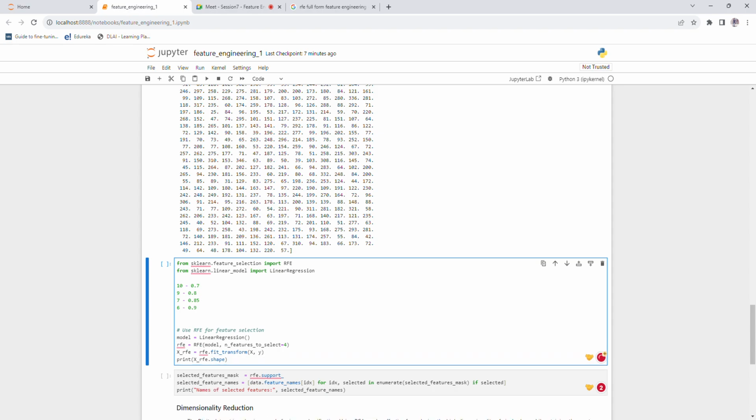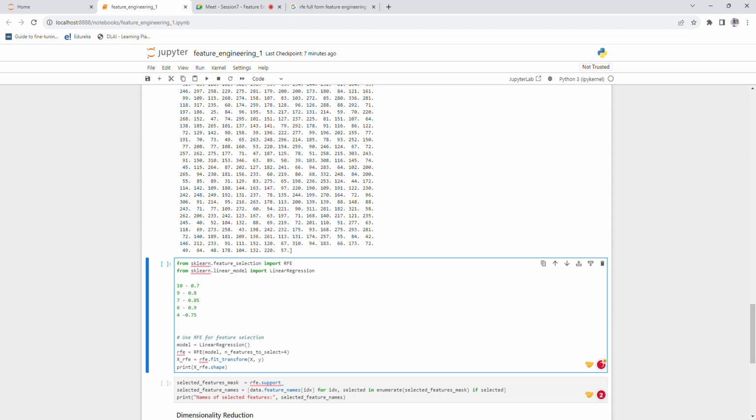Now, for 6, and now let's say for 4 features, it got reduced to 0.75 all of a sudden, right? So you understand from 6 to 4, the accuracy is reducing. Till this, it was increasing, so you were continuously reducing the number of features. So here you understand from 6 to 4, it is reducing.